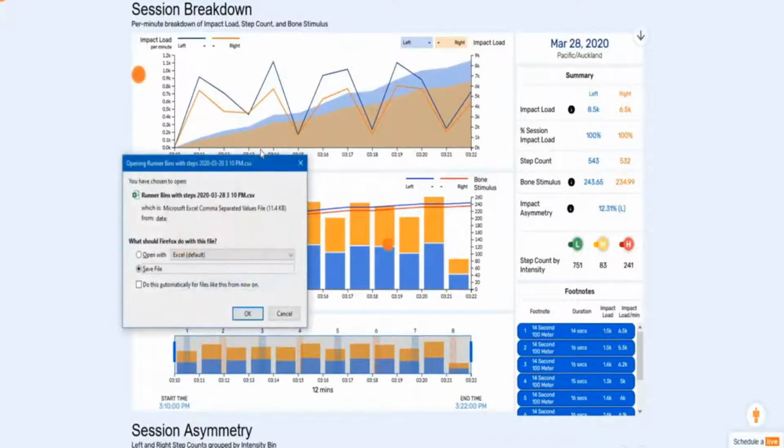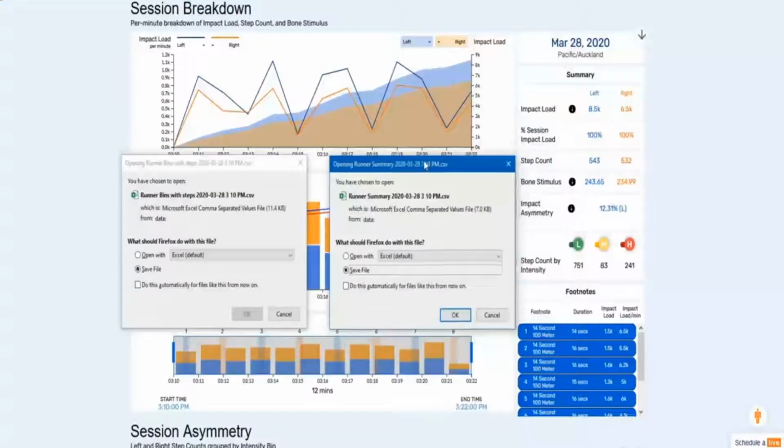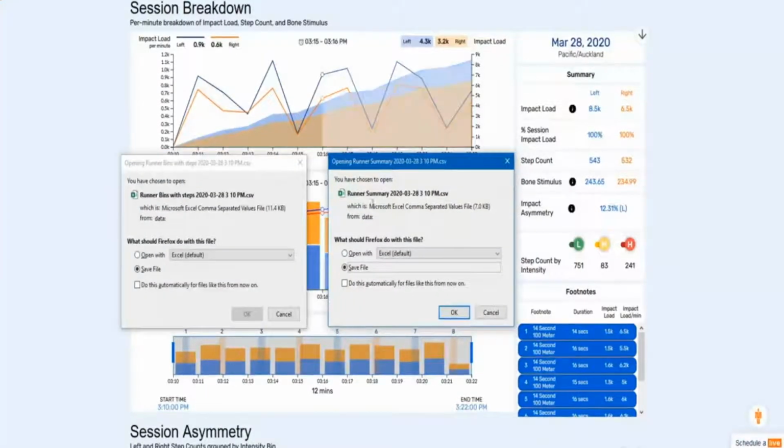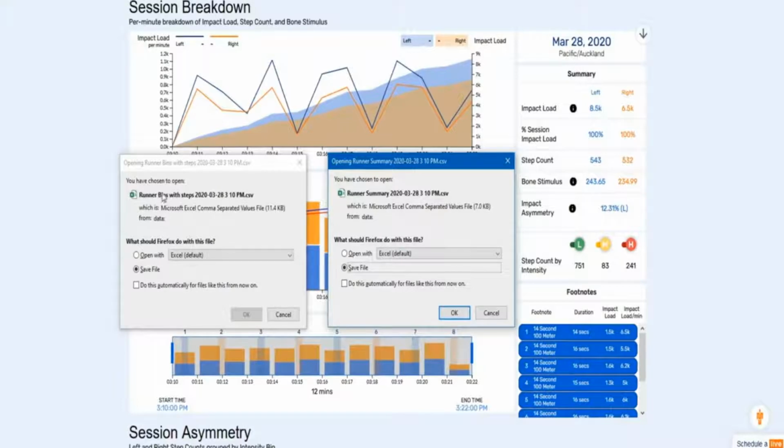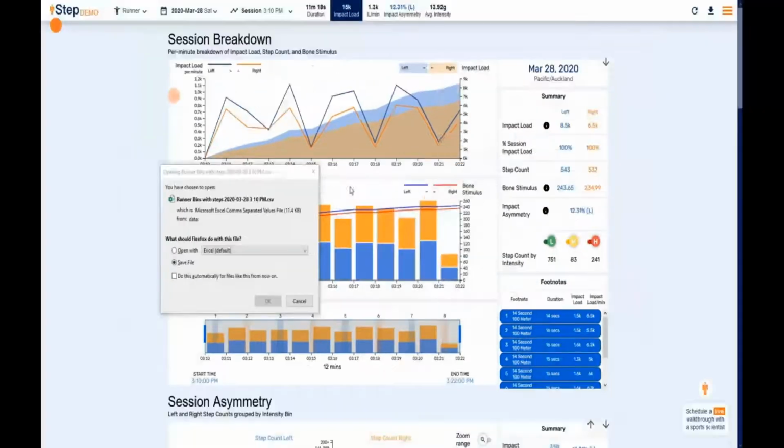And in this example, you're going to have the option of downloading 2 different, or both, CSV files. In this example, we're going to be using the entire summary. This gives you all of the raw data. We're not going to be using the runner bins CSV. So we want to make sure as we're downloading this, we're choosing the summary. We're going to save file, and we're going to save it to a sample data folder.